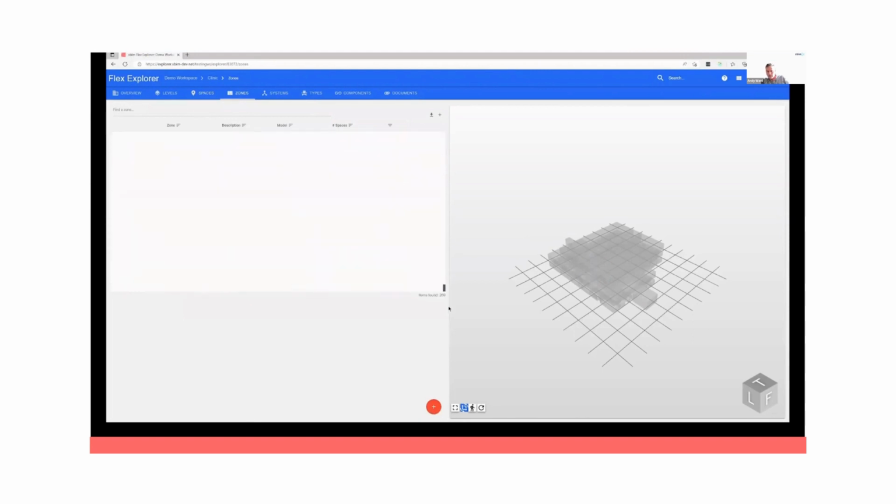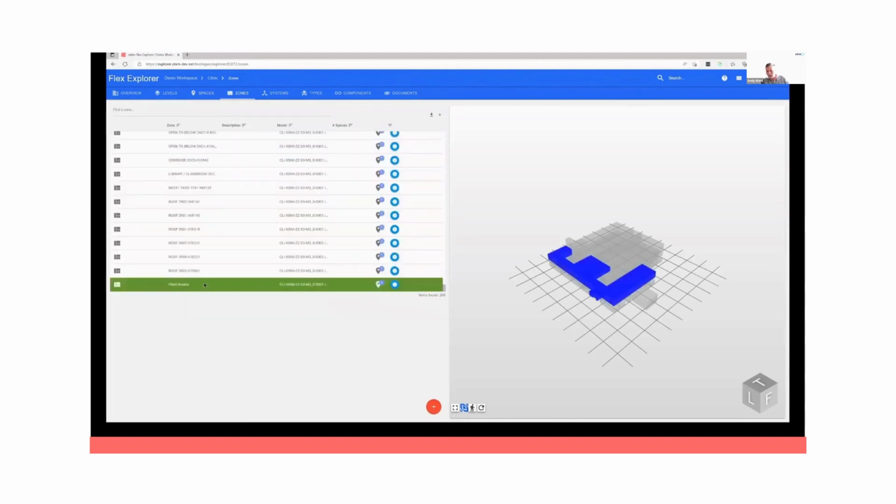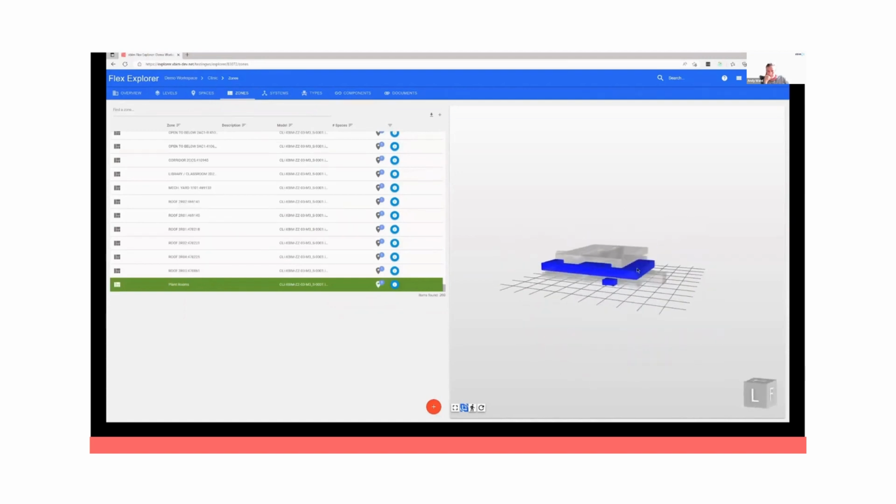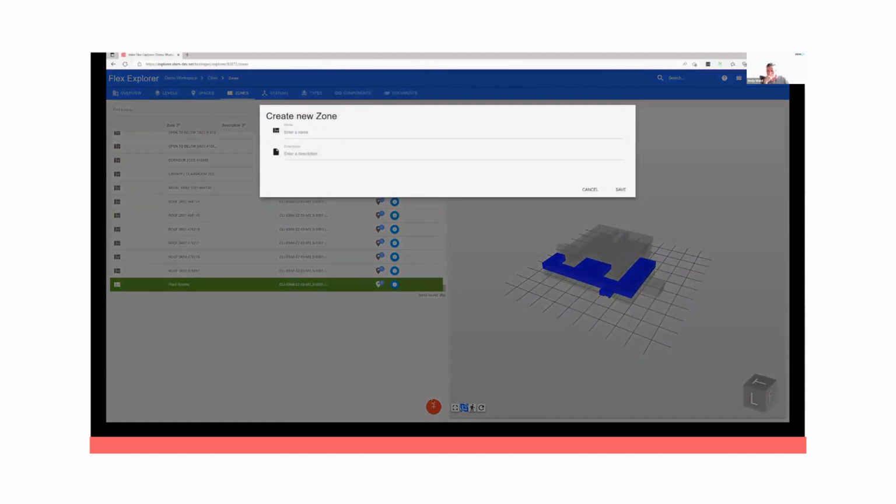Quickly going into zones, just to show what they are: zones are collections of spaces. So here's a zone that was created that is all the mechanical spaces, the plant rooms. It's got 3 different spaces in there. As I selected it, it highlighted them.